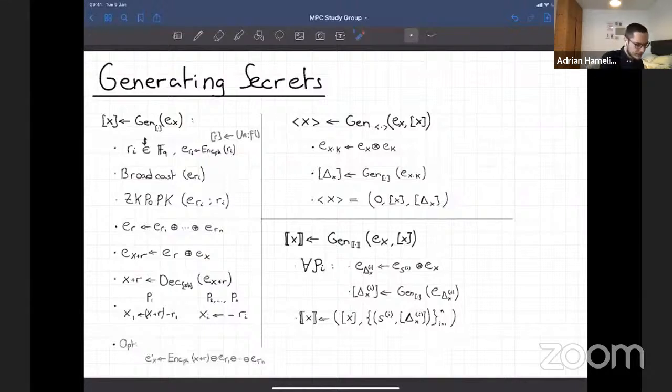I didn't write down the details here, but it's not that complicated. I think you need to generate two random values, A and B, do all this stuff with the broadcasting and publishing the zero knowledge proof, then multiplying the ciphertexts and applying the tag. It's a combination of these two protocols for generating a Beaver triple.